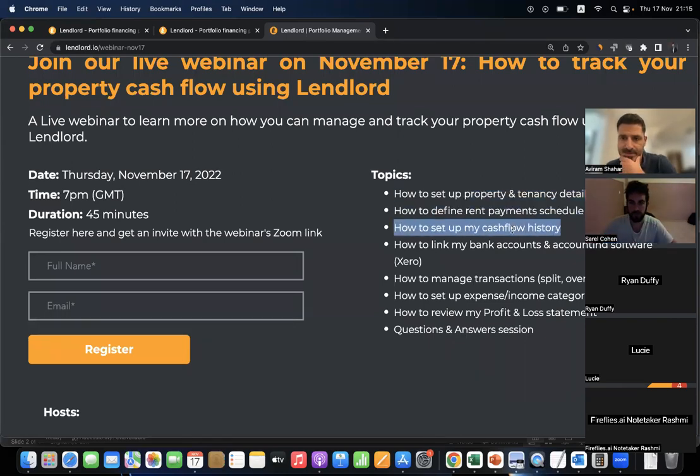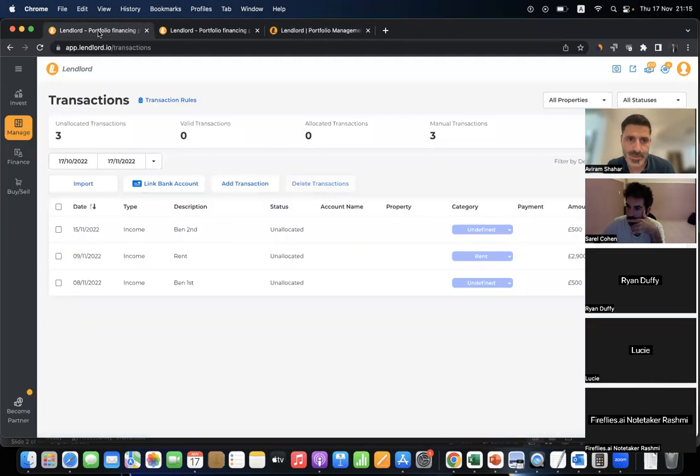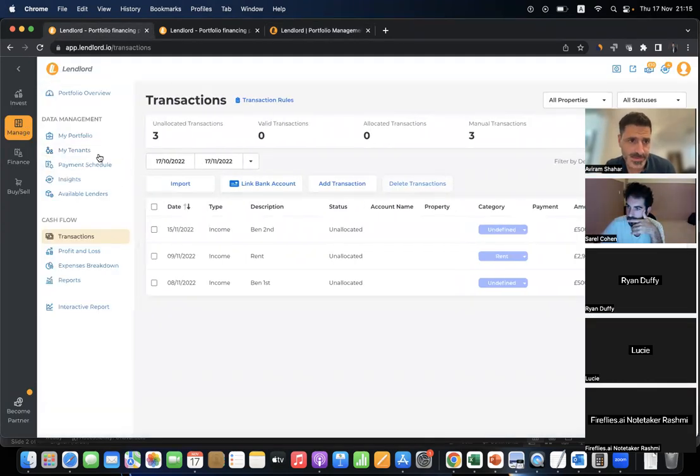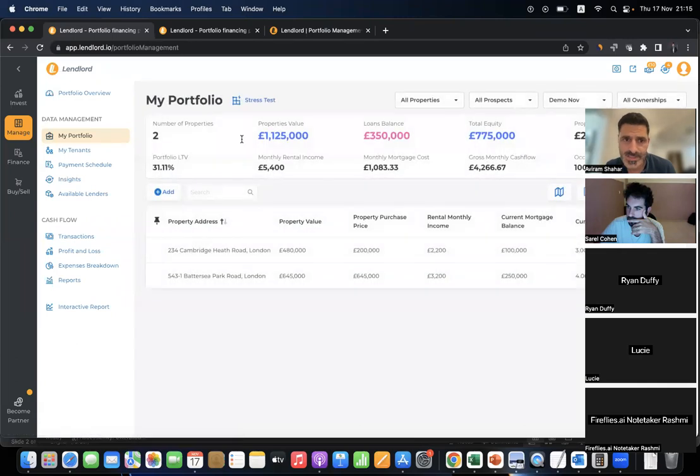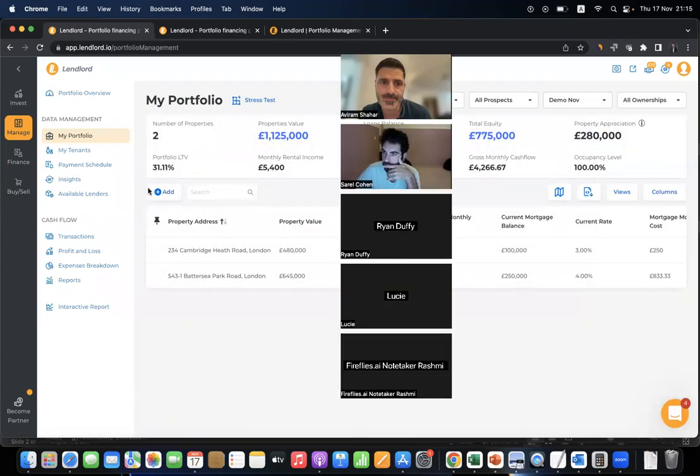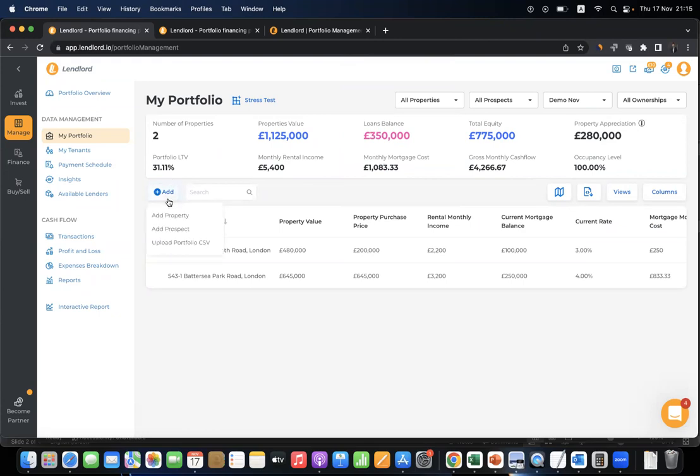Now let's discuss the cash flow history. So let's say that you started to use Lendlord now, but you purchased the property 5 years ago and you want to see the historical transactions, or at least like to see the trend of the cash flow in the last 5 years. So the best way to do it is, just for the example, let's define property quickly.